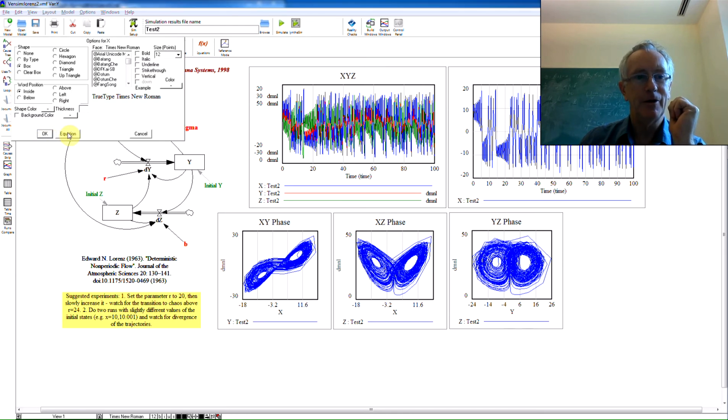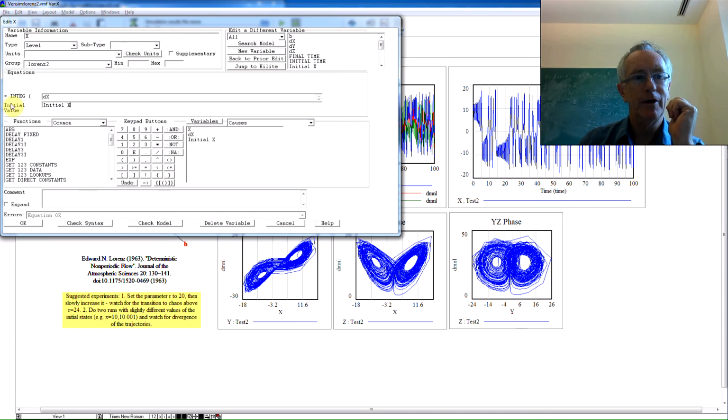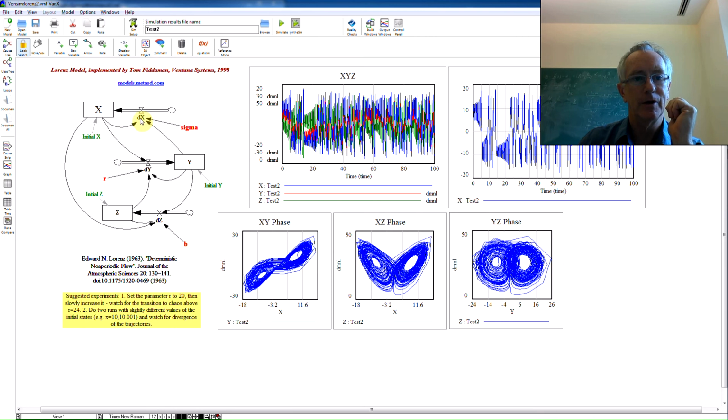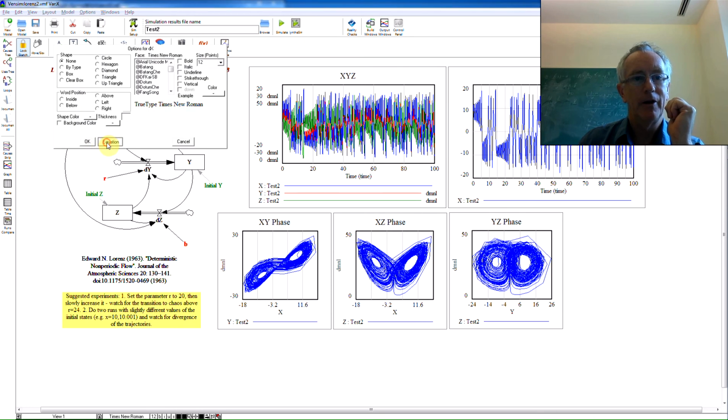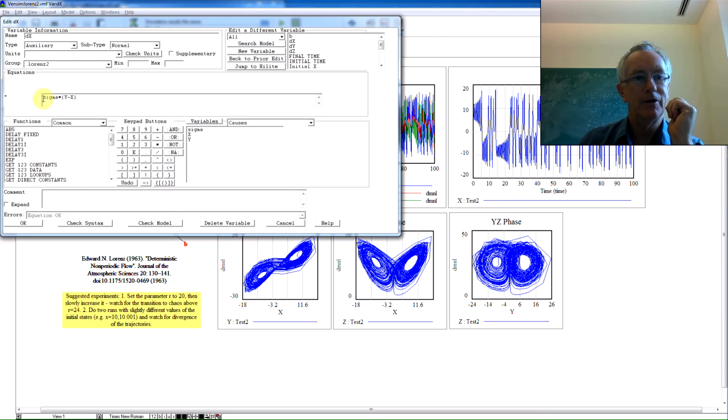How do we take a look? Well, you've got to click inside. And I don't know why they do this, but the first thing you can do is change the font. I don't think that's all that useful, but I might as well change it anyway. You want to see the equation, you have to click on here. And what is the equation for X? Well, it's the integral of dx, with initial value initial x. So let's check what the dx equation is. That's down here, and the equation for dx is sigma times (y minus x).